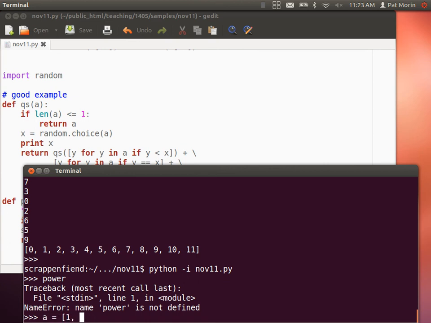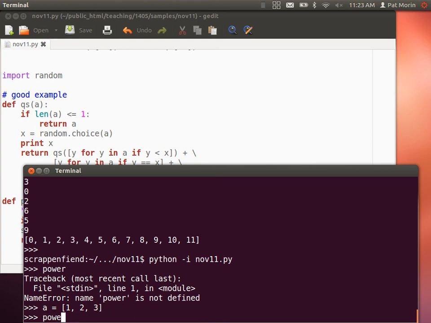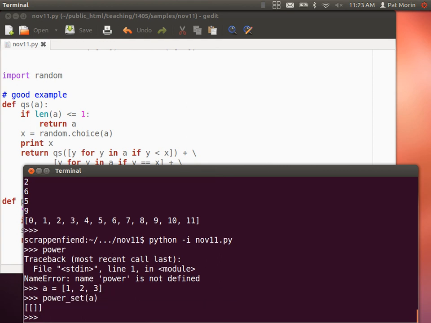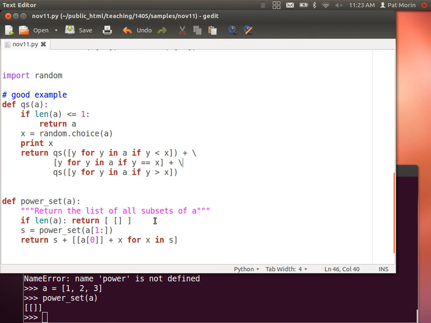And now, well, there's two kinds of subsets. There's the ones that include the first element and the ones that don't. So this gives me all the ones that don't include the first element, and this gives me all the ones that do include the first element.